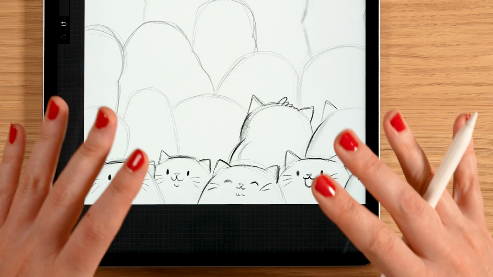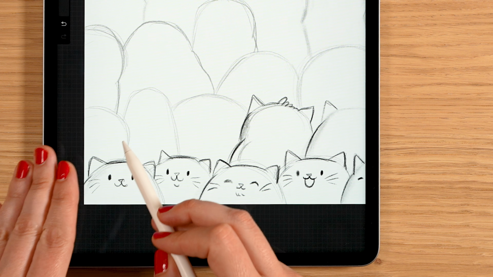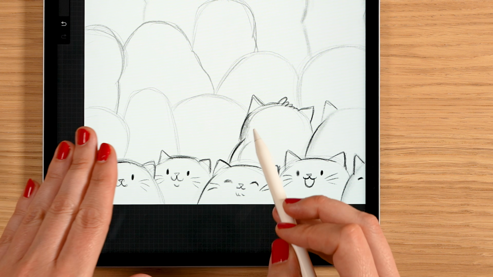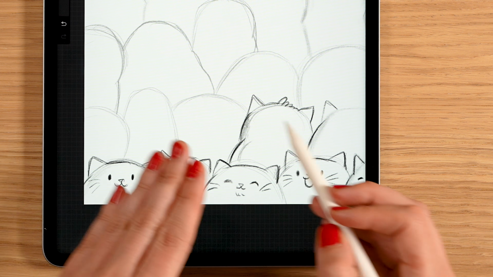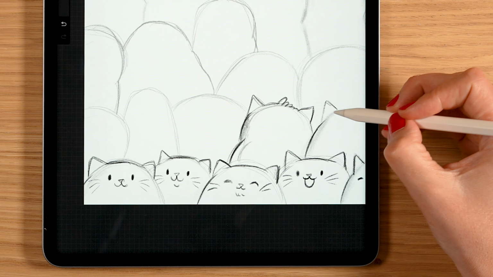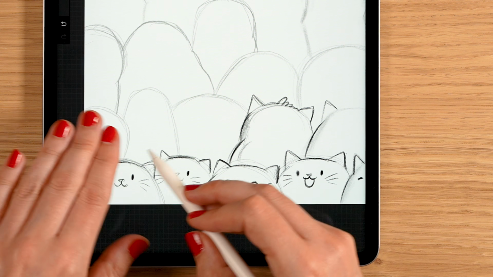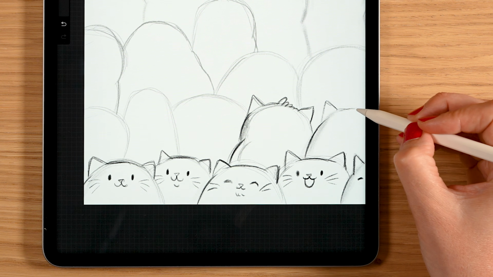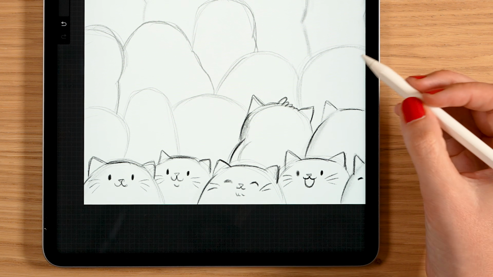Also try to vary that so that you don't start with this one in front and then all the others behind the first. Try to vary that. So this one is in front of this one. You know, try to find a bit of a balance there.